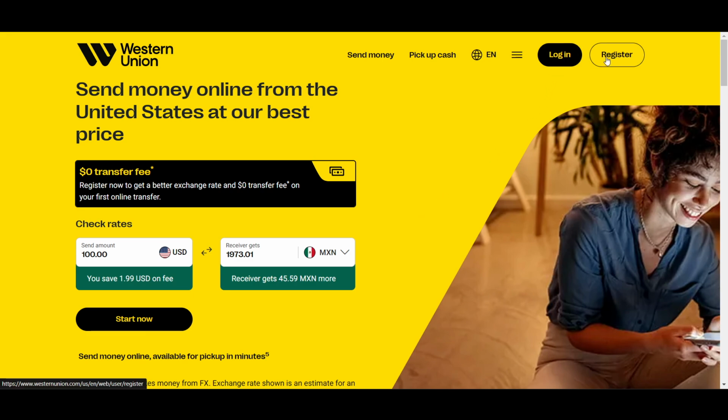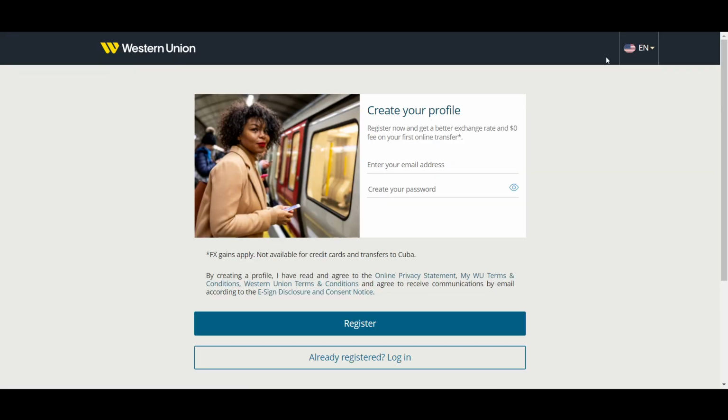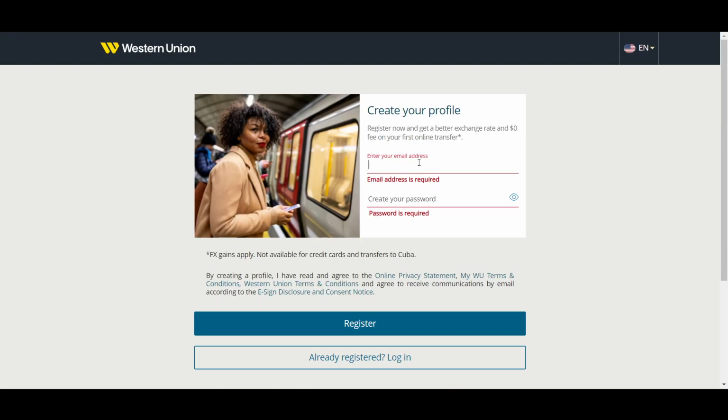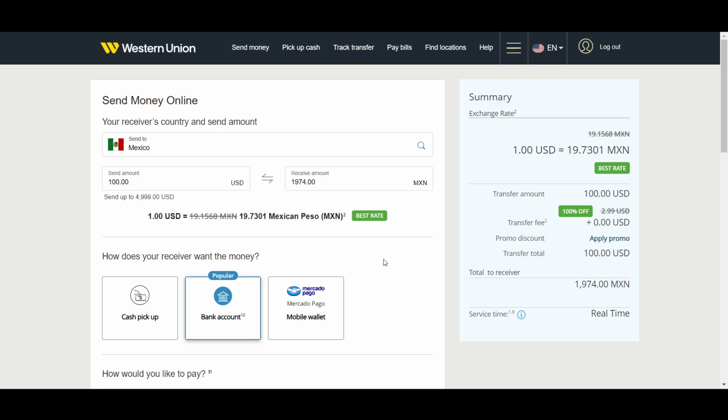So first of all, if you don't have any account, just go and click on register here. And in the register, again click on register. Here you need to enter your email address and password. So I will just enter it, and then you have to click on register. Now, once you have logged into your account, you will get this option to send money online.